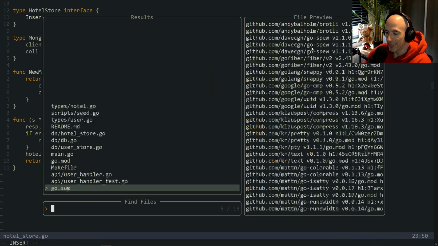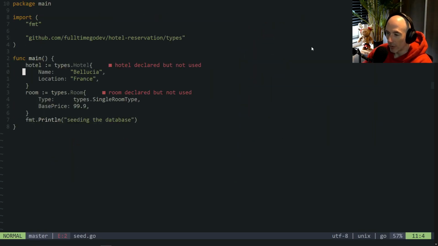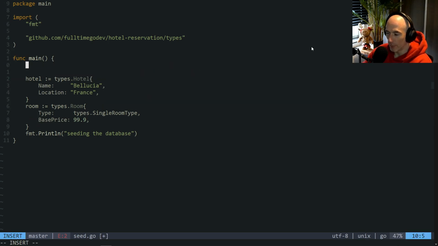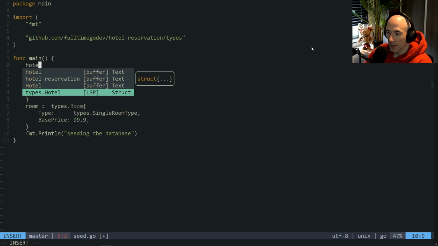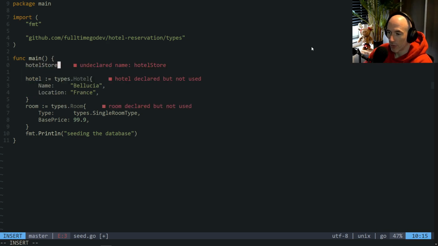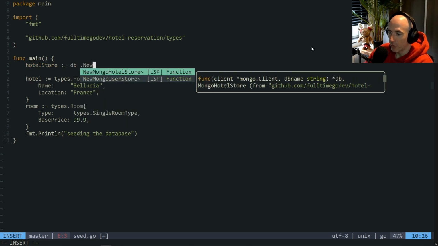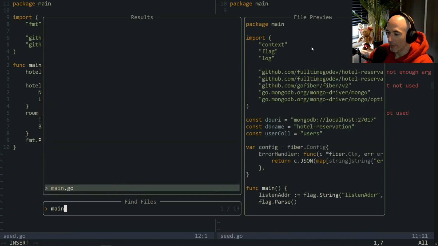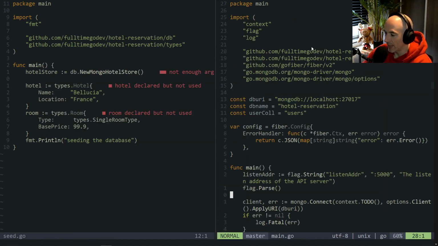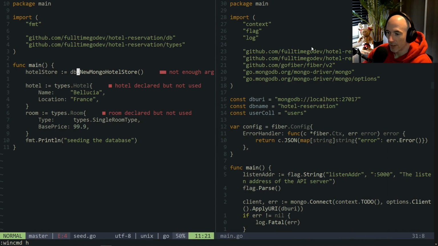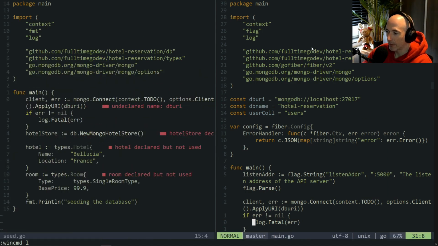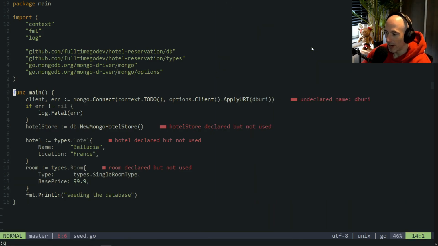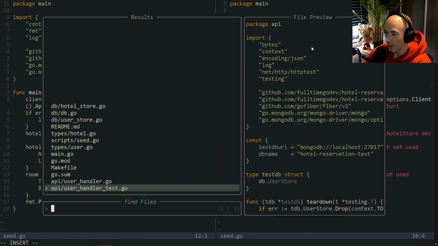So if I go back to my seed, what I can do is basically, first of all, I can make my storages. So I could say, for example, hotelStore is going to be a db.NewHotelStore. Of course, we need to have a client, so we're going back to main, and we can basically copy our client shenanigans here and paste that in at the top. Boom. So we have this db URI, we don't have that.